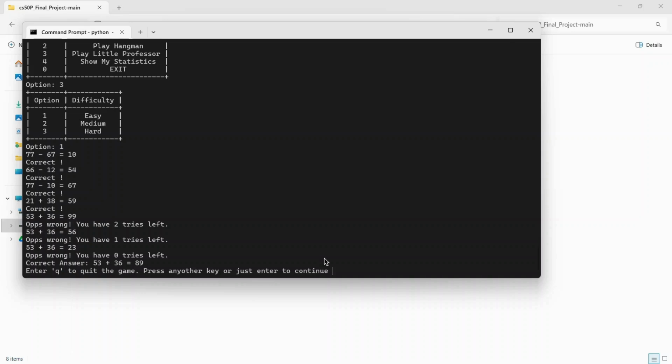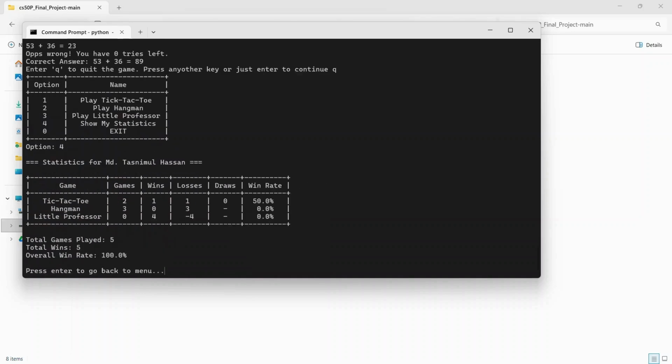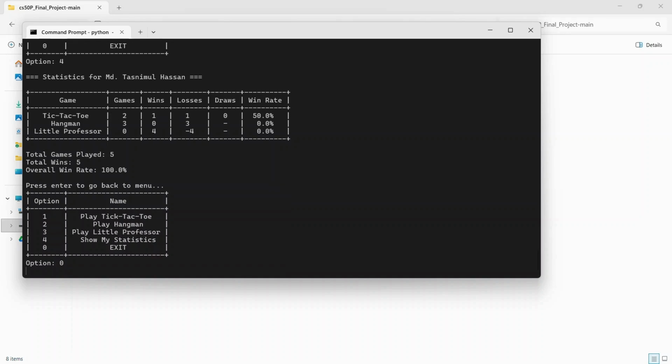I'm going to say Q to quit the game. You can press 4, and this will give you the statistics. Now I'm just going to press any key to go to the main menu. Okay, so let's exit.